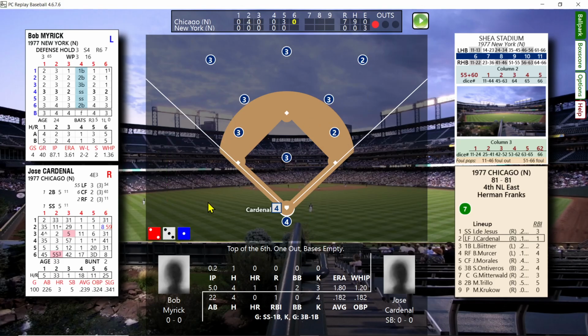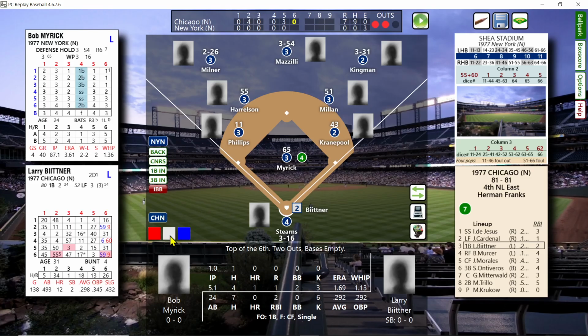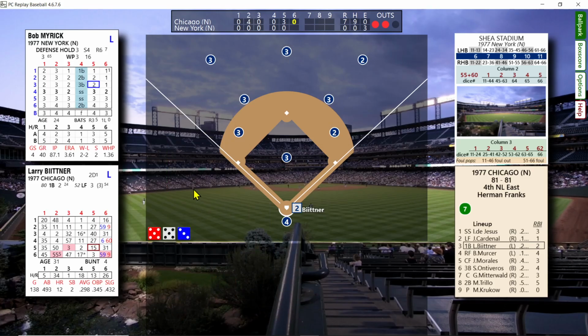Jose Cardinal is up, and that's a 7. That's a pop out. 7s are pop outs, unless there's a runner on third, in which case it can be a sacrifice fly. It could change to a sac fly if the batter has that carrot. We see in Cardinal's number 1-3, he has that carrot. So if there's a runner on third and you have that carrot and you get a pop out, that becomes a sac fly, actually. 2 outs, bases empty. He must have had a decent number of sac flies in his season. So 2 out, nobody on for Bittner.